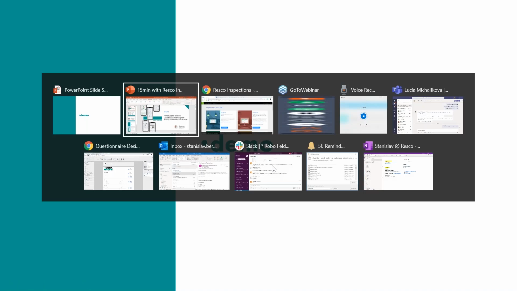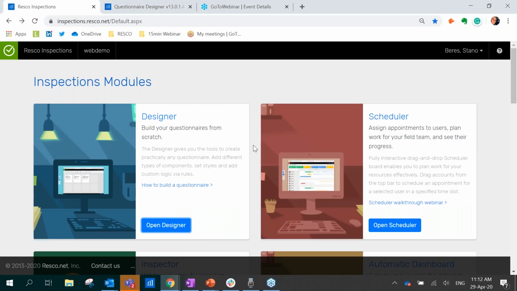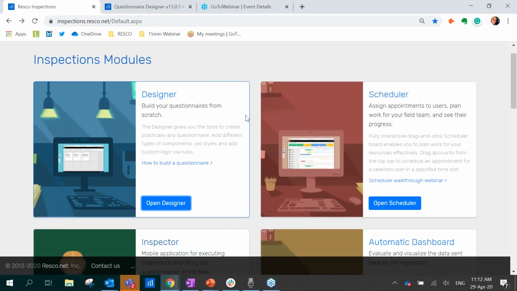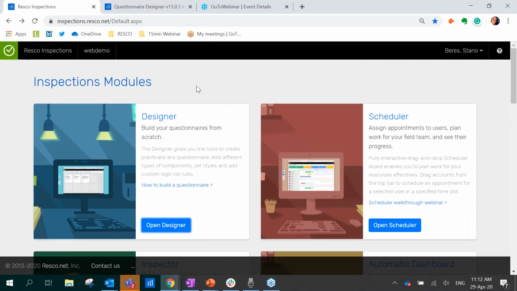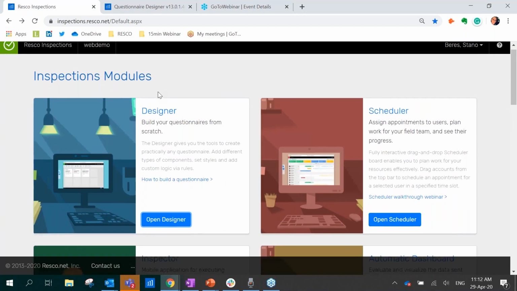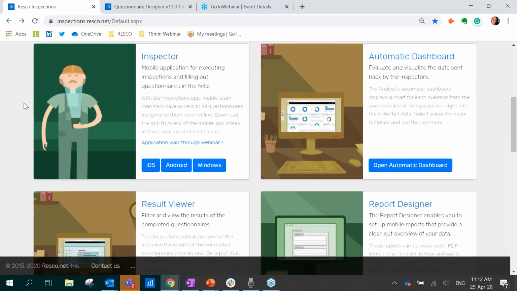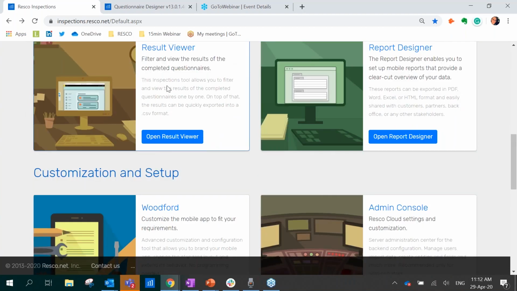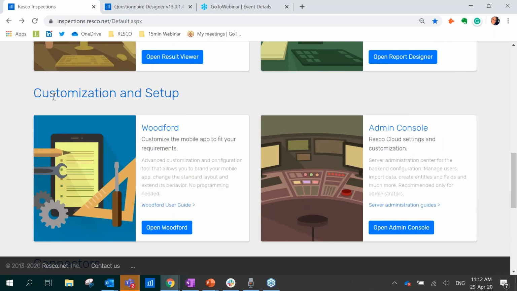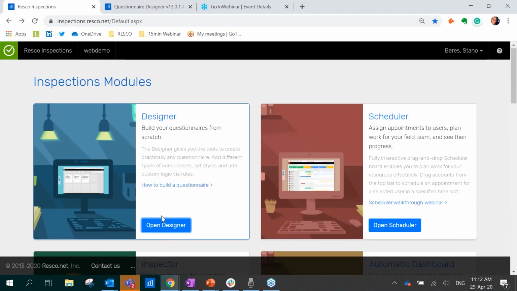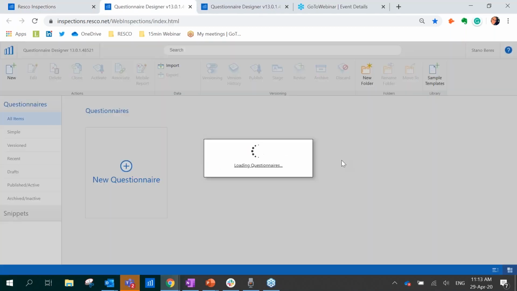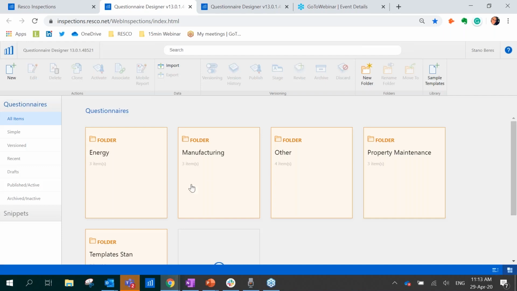I will switch the screen. So hopefully you can see it now. These are the modules I was talking about. You have more capabilities here, also automatic dashboard, result viewer, report designer, and then there are customization tools. But I will be showcasing today the designer. So let's go to the designer itself.